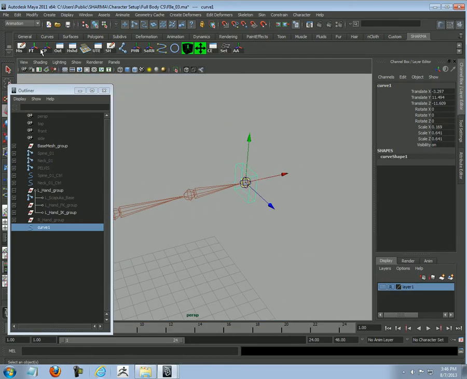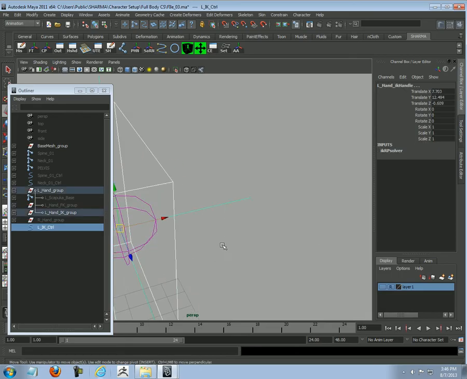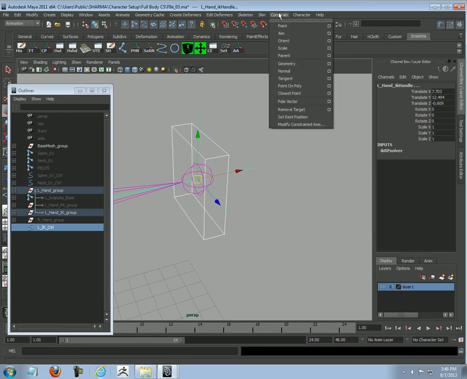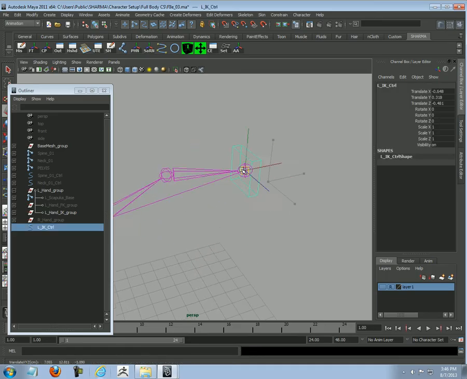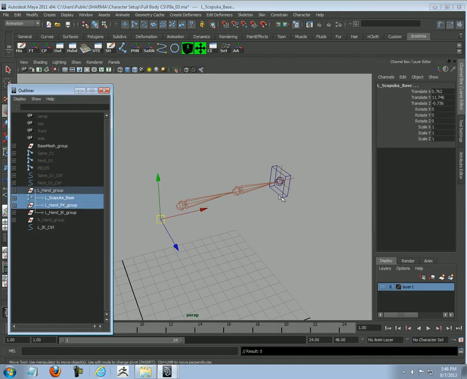Clean, clear. Center pivot, freeze, delete history. L IK controller. Alright. And then select this IK handle. Shift select this IK controller. Shift select this IK handle. And constraint, which constraint? Point constraint, right? So it would be connected for your IK behavior.